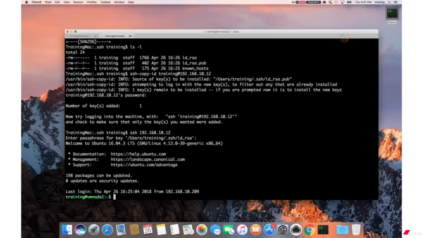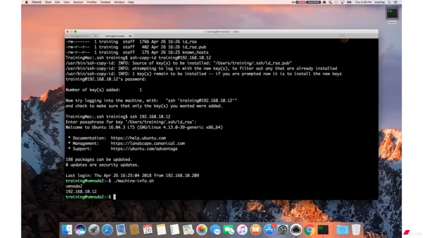Okay, we are done. So in this video, we created a public key and a private key on a Mac machine and copied the public key to the Linux machine using the command, and we did not copy it manually. And then we were able to establish the SSH session using these keys.